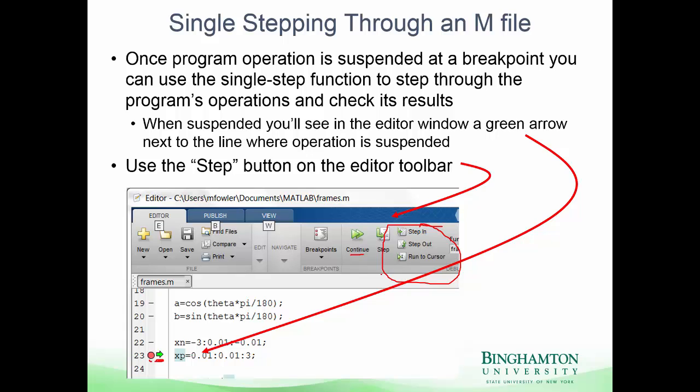I'm not going to go over step in and step out at this point, and I'm not going to talk about run to cursor, but basically you can put your cursor at a point in the function that's now suspended, hit that, and it will run up to the point where your cursor is. So it's kind of like setting a temporary breakpoint without really setting a breakpoint.